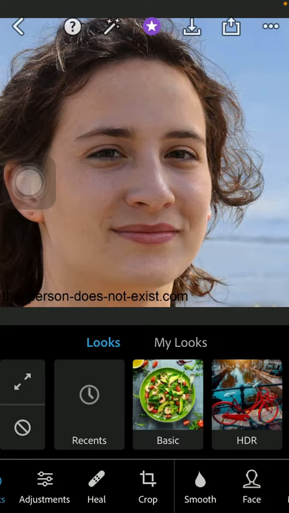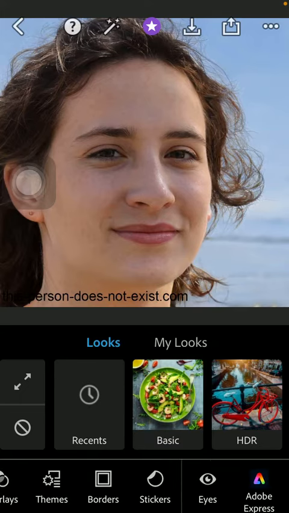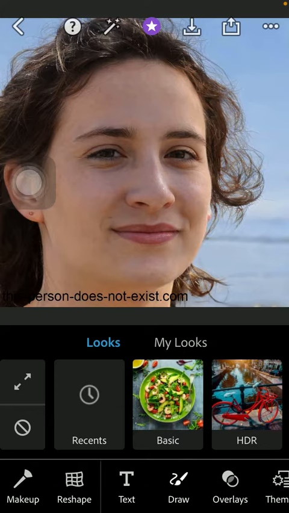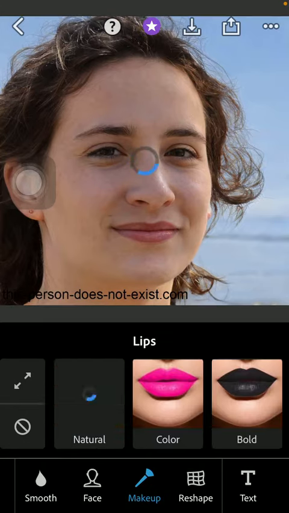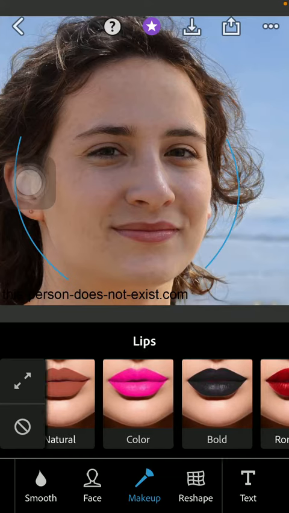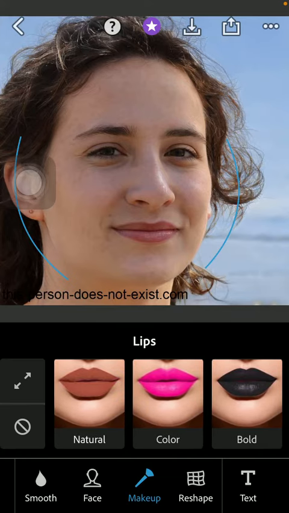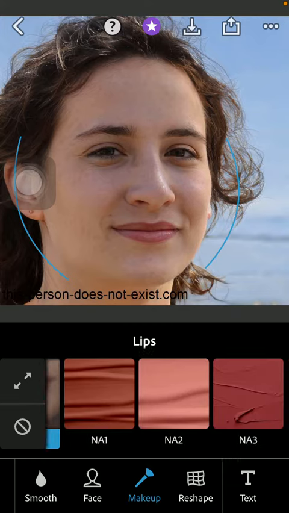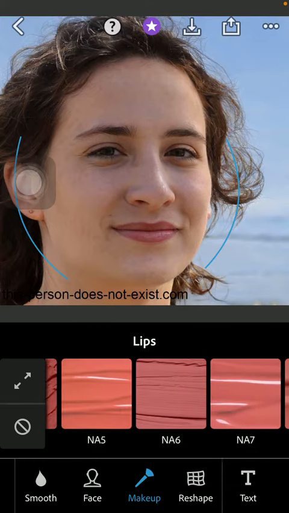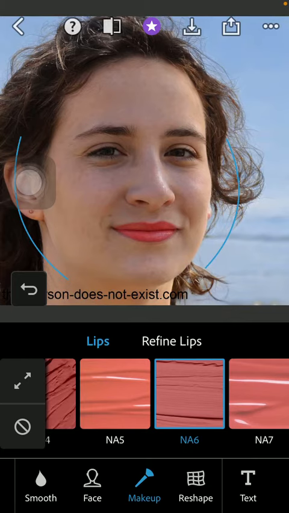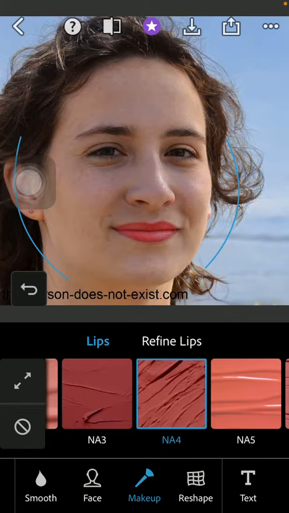Then you should slide the left side of the page at the bottom of the screen and select the makeup feature. Here you have four main lip colors that you can select from. As you tap on one of them, you will be able to find further lip colors that you can apply by tapping on the relevant one.